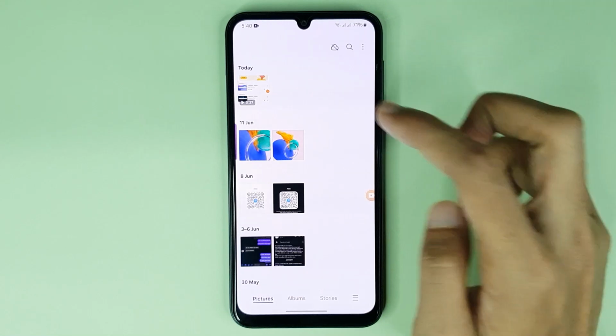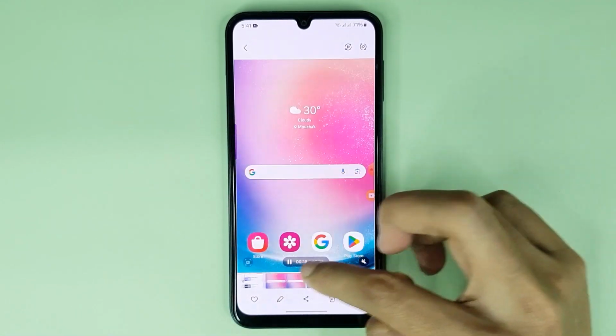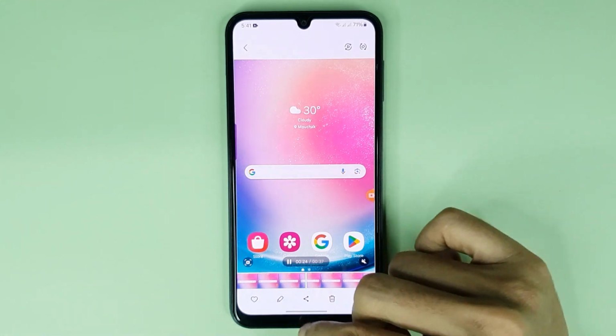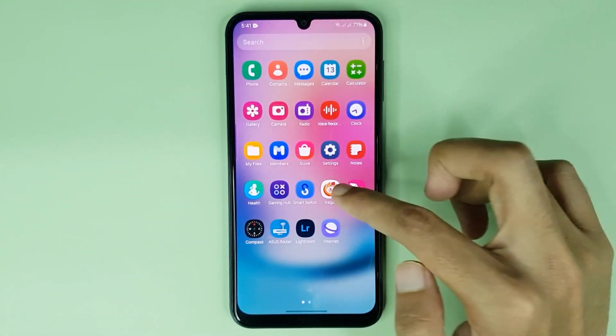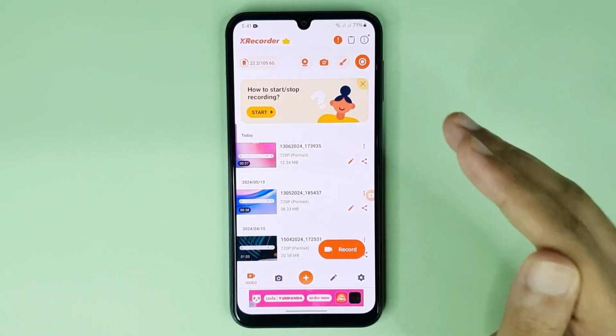Now if you want to find your recorded video, just open your gallery app, then tap on pictures, and here it is. From here you can find your recorded video. Also if you cannot find it here, then just open your screen recorder app, and here it is. And that is how you can record screen on Android.